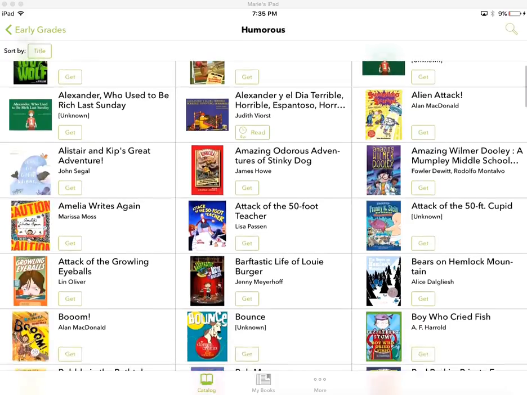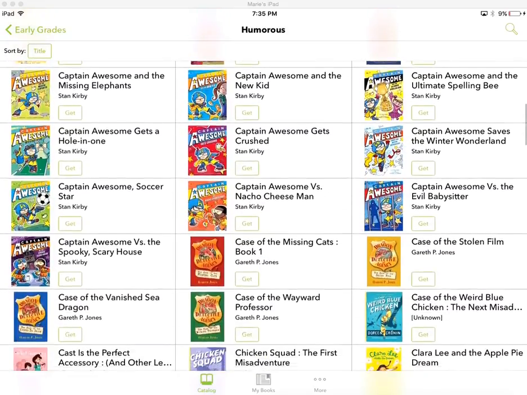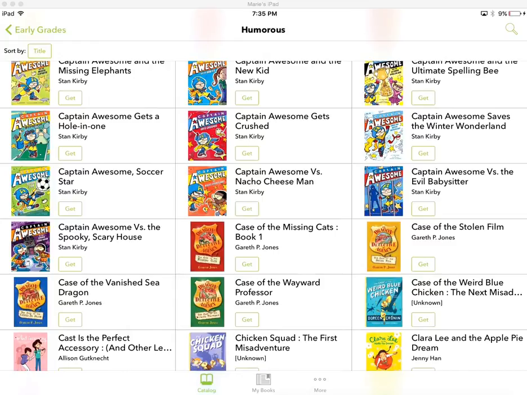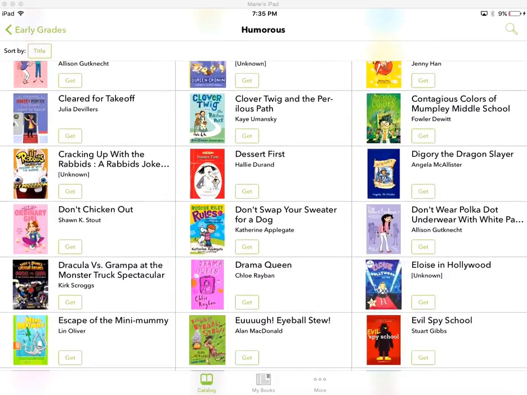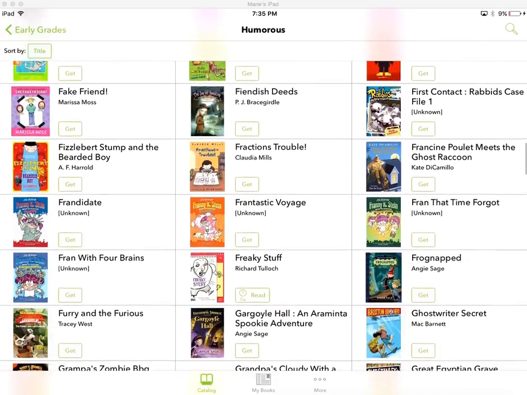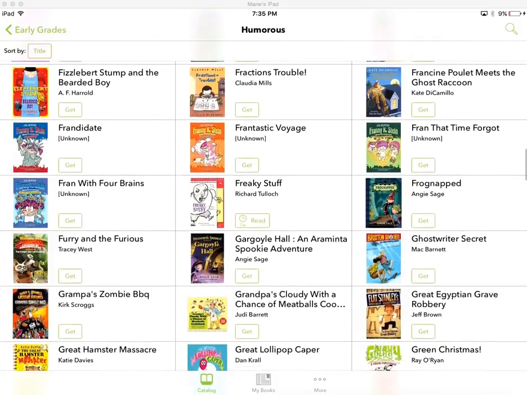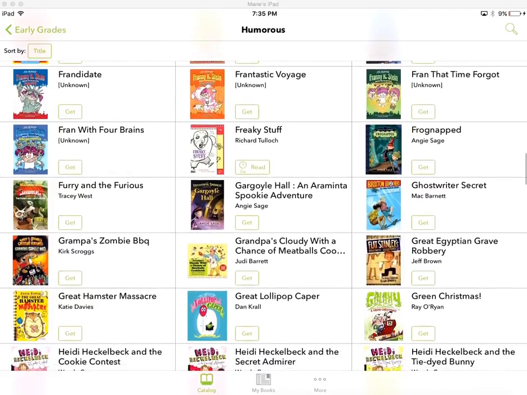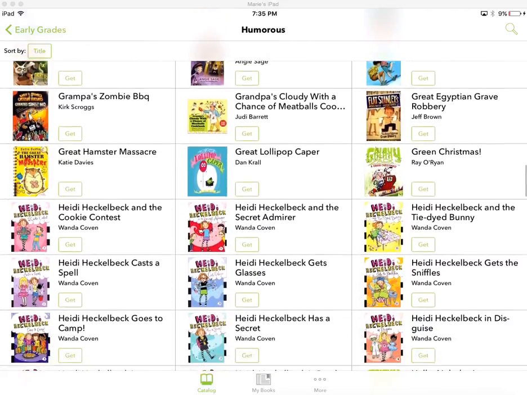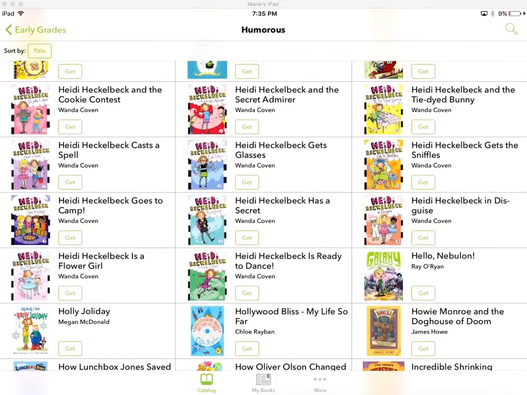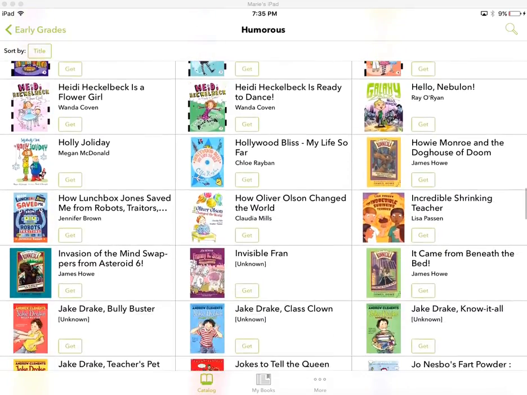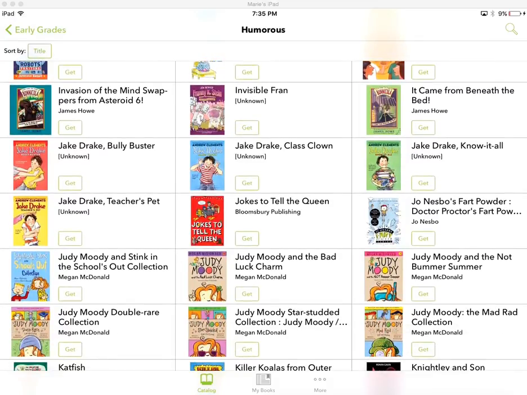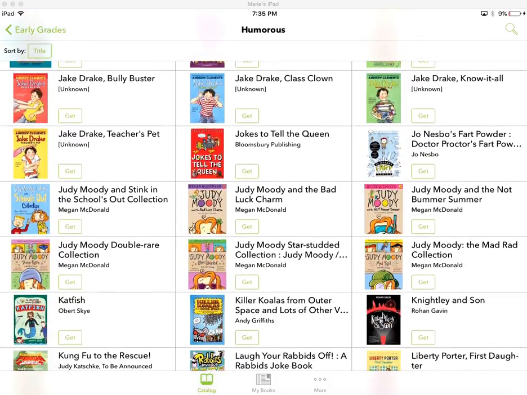there are quite a bit, this is a very popular category, quite a few graphic novels are listed as well. And the kids really like these. There's some really great titles in the early grade catalog, and some really popular reads. Judy Moody's in here. You can notice here there's Cloudy with a Chance of Meatballs. There's even some books that are in Spanish. They have some Spanish language books and they're adding more. The Heidi Heckelbeck series is in here. So there's a lot of Drake, Class Clown is in here. There are a lot of really good reads.